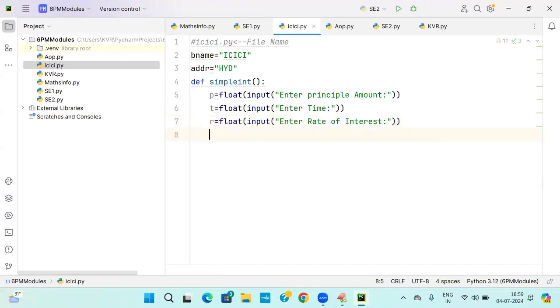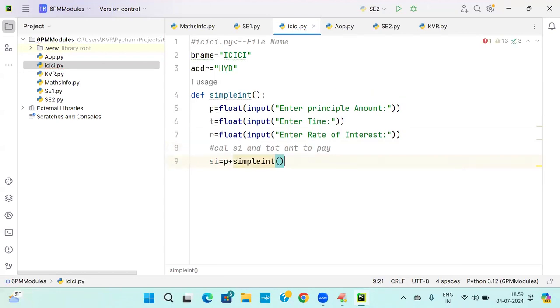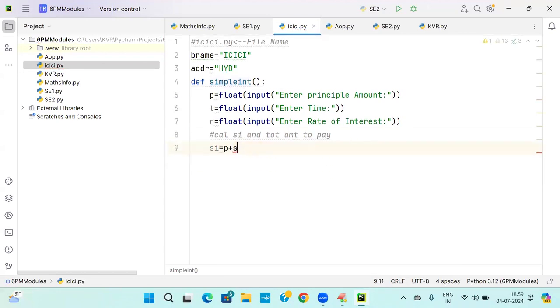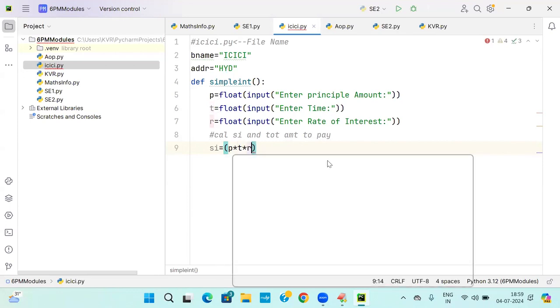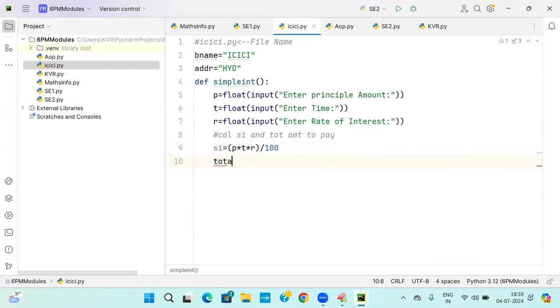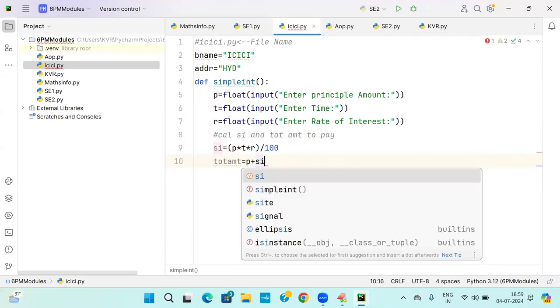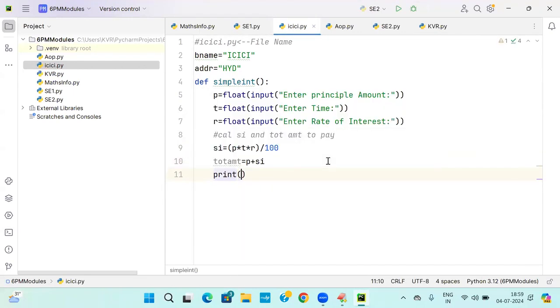Now I am going to calculate SI and total amount to pay. What is the SI here? SI is equal to P star T star R by 100. TOT AMT is equal to P plus SI. Then I will print some small lines of output.